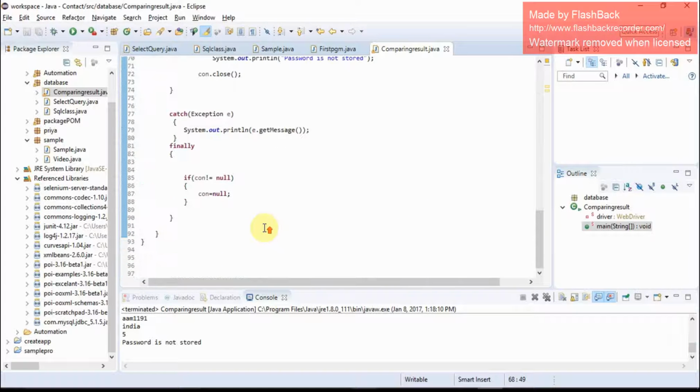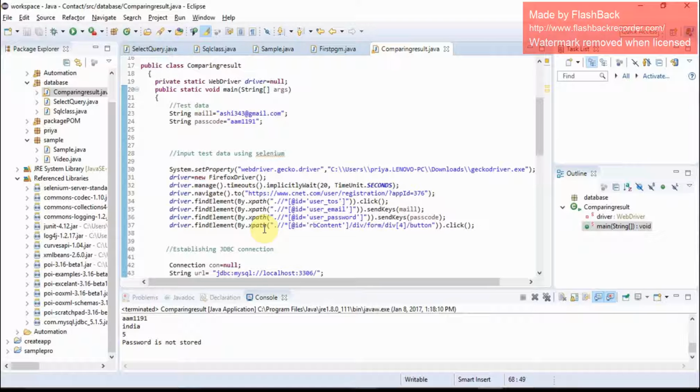Then I'm going to enter the value for the registration in the CNET page using WebDriver method Selenium commands. First, I'm creating the code to load the Gecko driver to access the Firefox driver. System.setProperty. As usual, we set the property for Chrome driver. Here we are setting the Gecko driver for Mozilla Firefox driver. For that, webdriver.gecko.driver, then the path of the Gecko driver. Then driver is equal to new FirefoxDriver.